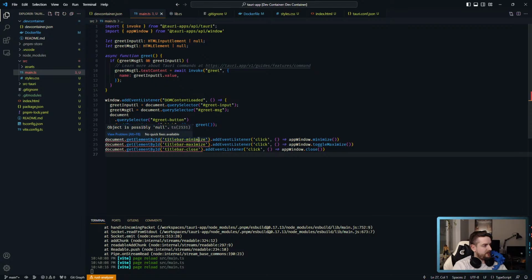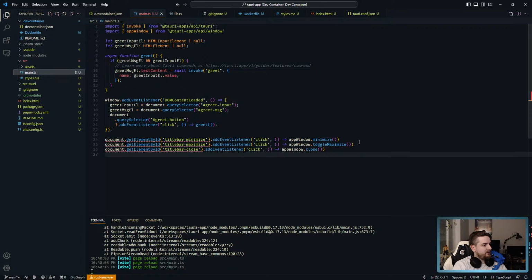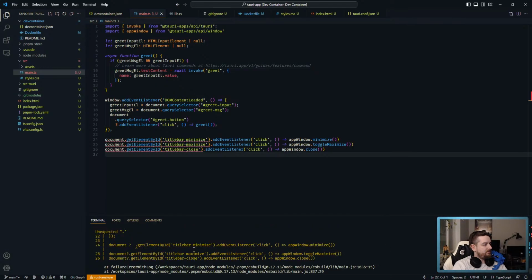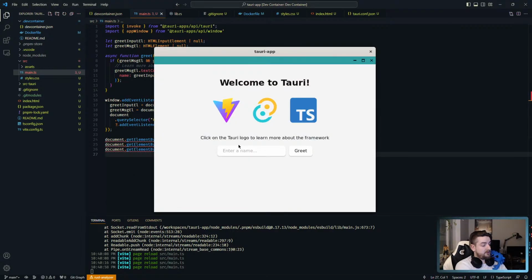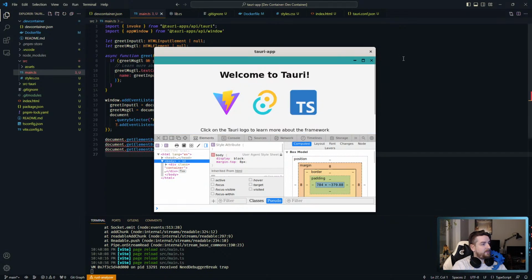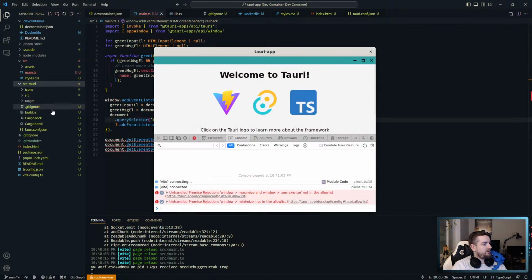So we're looking for title bar minimize, for example, and according to our index.html, title bar minimize, yeah, that seems fine. Add on a click, yeah. Well, shall we just do that? I mean, it says that it's working, so let's try just reloading and see if we get anything different. No. What is the error we're getting? Window maximize, minimize, unmaximize is not in the allow list, so that is good.